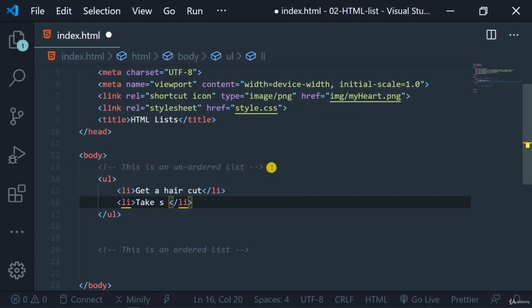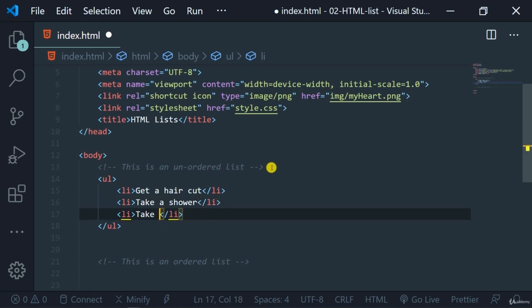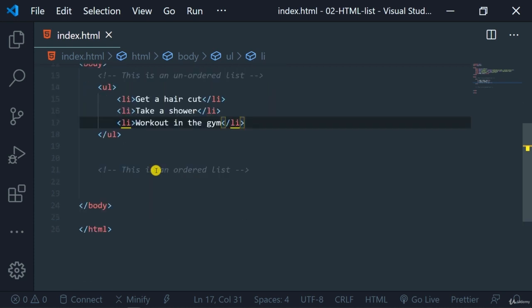So take a shower and work out in the gym. If the gyms are open, it's still in the COVID situation, but yeah, I need to get a haircut in COVID situation. Anyways, so this is how we get our unordered list.